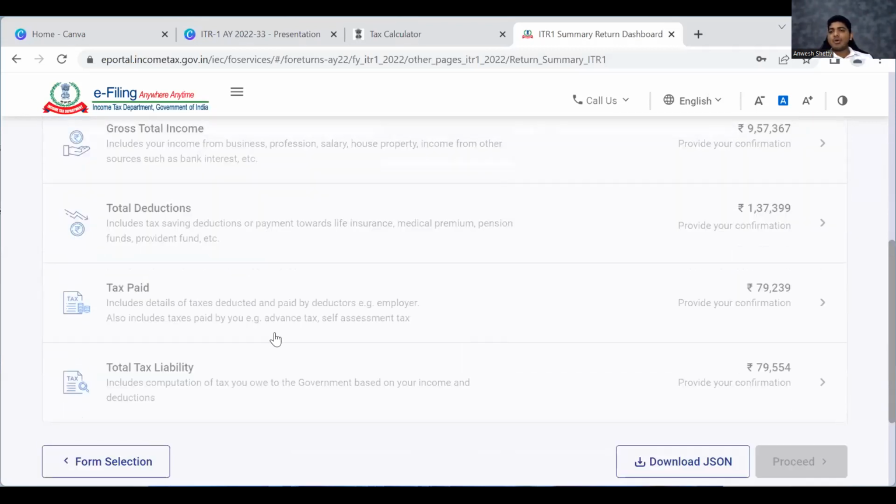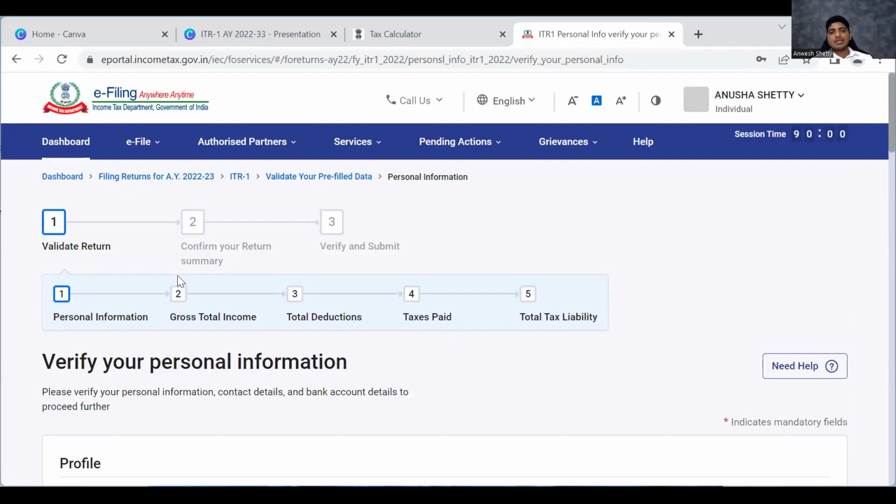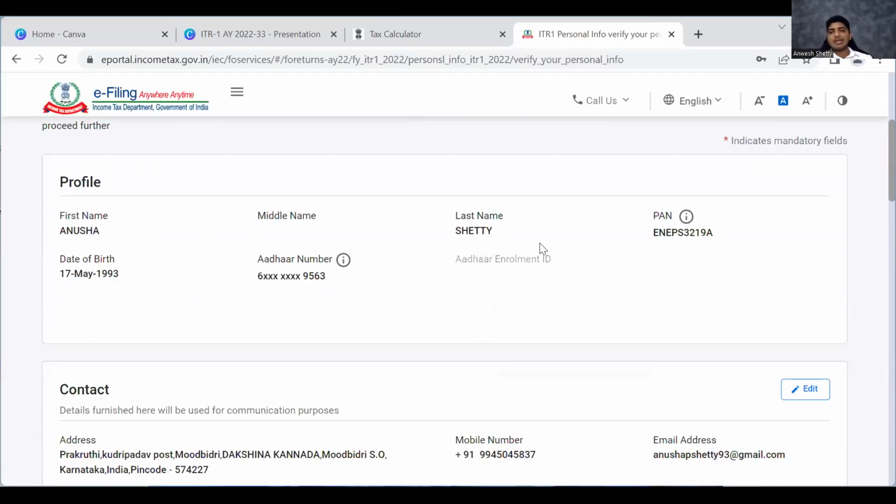So you can't directly go and click on proceed. You have to go and confirm everything. Okay, so let us start with the top, personal information. So it says my first name, second name, my PAN, my date of birth, my Aadhaar number. So it is already linked. If it is not linked, please go and link your Aadhaar, because for you to verify your ITR, your Aadhaar has to be linked to your PAN number, or else it is a very lengthy process.